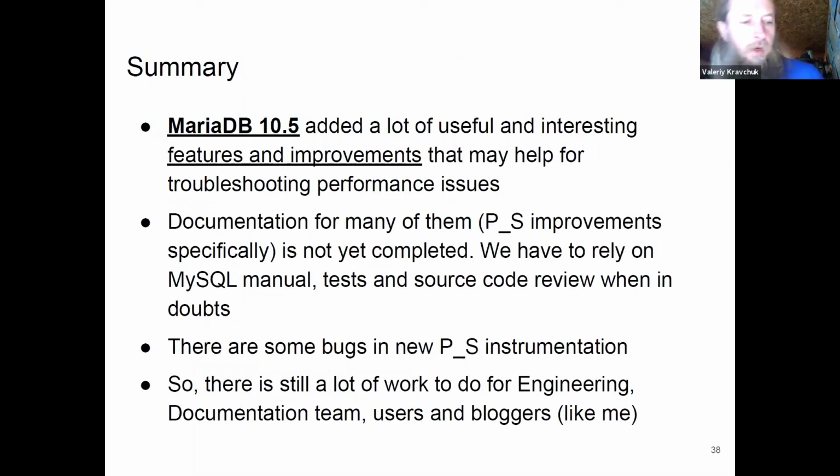Time to summarize my talk. MariaDB 10.5 added a lot of interesting improvements for those who care about solving performance problems. They are mostly concentrated around the performance schema. Unfortunately, some of these additions are not yet completed. What's most important, they are not completely documented yet in the knowledge base.